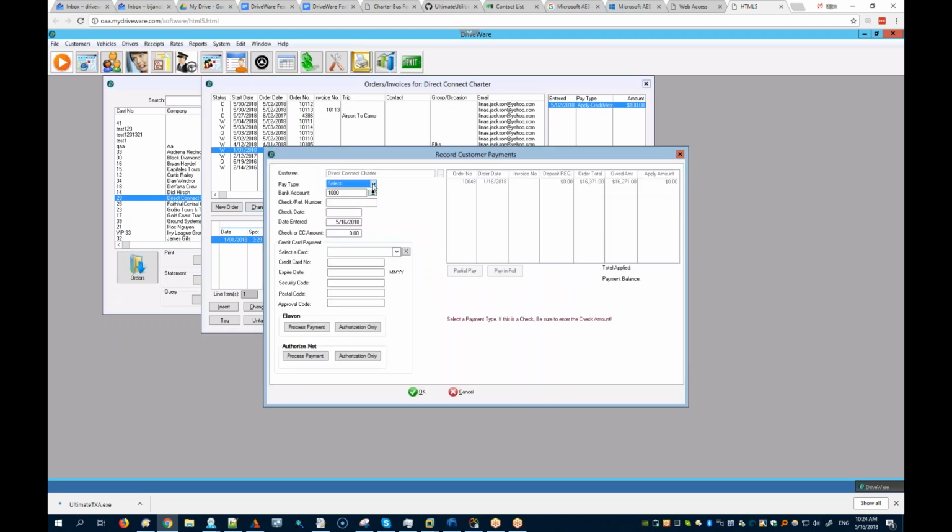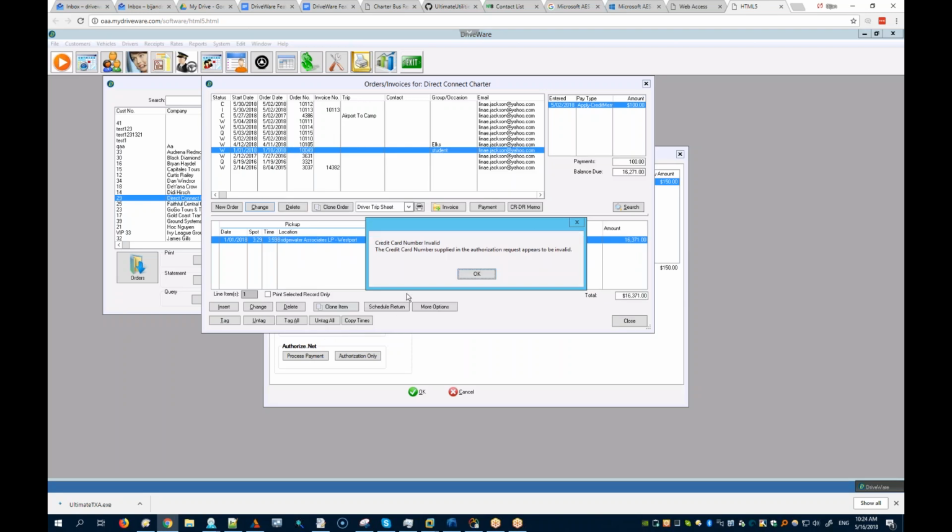So here, credit card, we can say pay in full or partial pay. Let's just say it's partial pay. And we'll select the card. And if I click this now, most likely it's going to say that the card number is invalid.